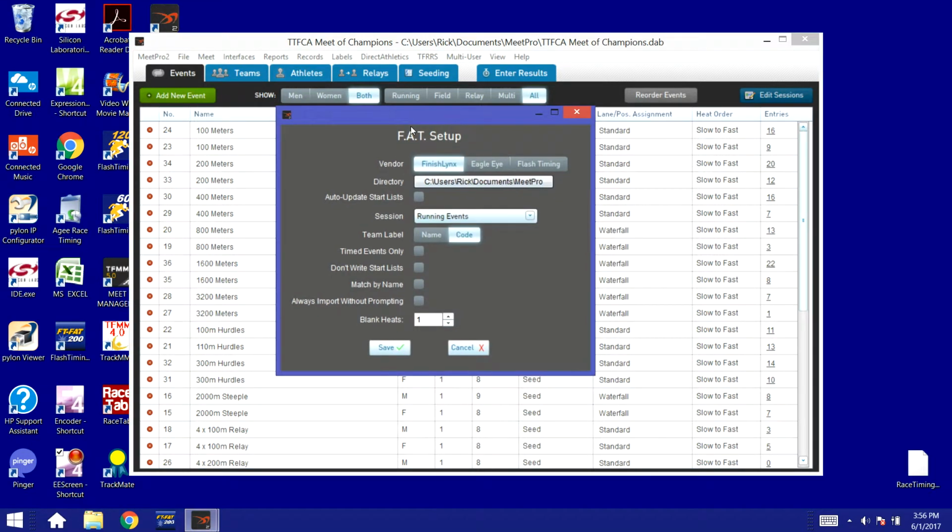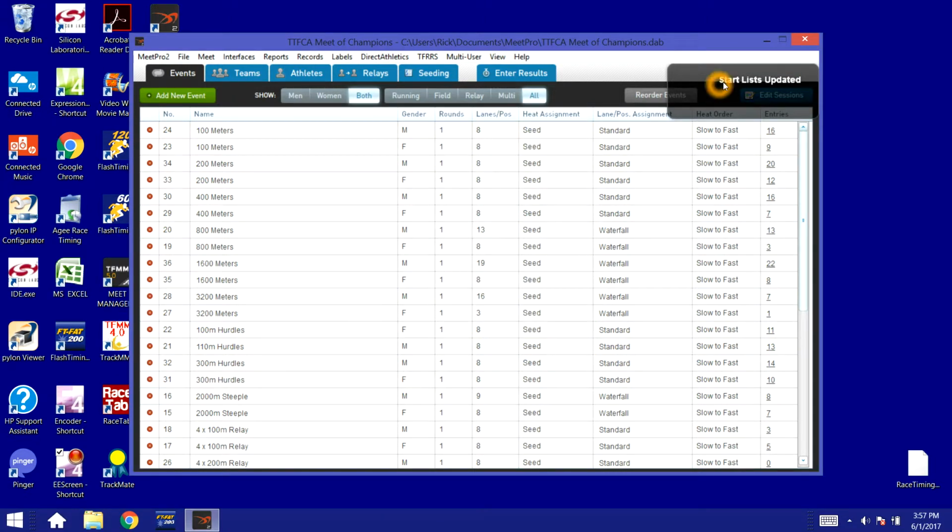This is our FAT Interfaces Setup box, so we'll need to select Flash Timing. And you'll see the directory down here, the address of this. We'll need to remember this because this is where we'll need to point the flash timing to get the data in this directory. If you have the Meet set up in sessions, if you've got a morning session and an afternoon session, or as we have here just running events, I'm going to make sure we have the running events selected and click OK. And then you'll see here it says that the start list has been updated.